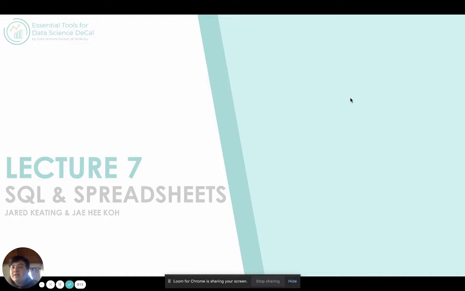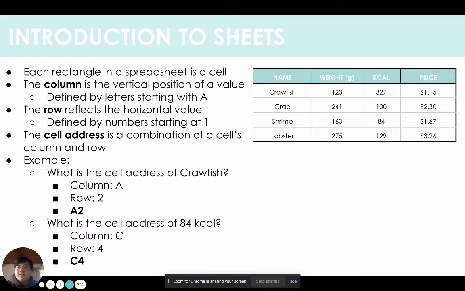Many of us have used Google Sheets or Microsoft Excel before, so this might be a review for some of you, but this will be helpful for the assignment that you have this week. First, we just have an overall introduction to Sheets.